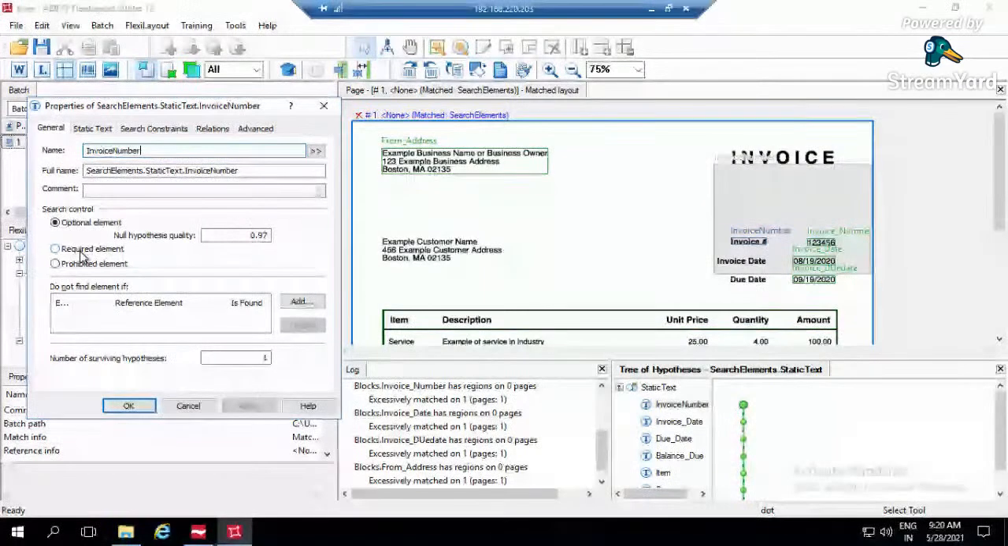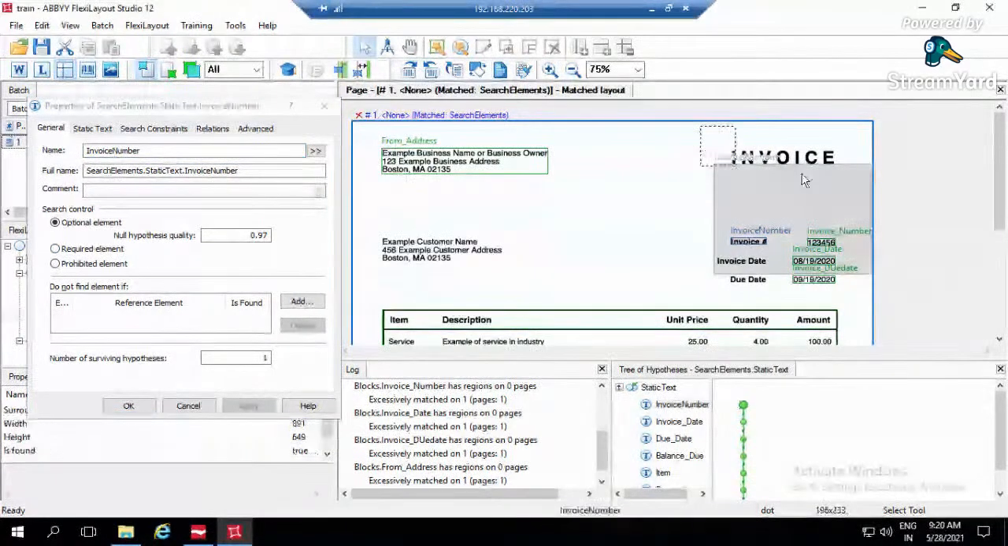And the prohibited element. If I choose this as a prohibited element, whenever Abbyy is finding that specific text in the document, it is not going to consider that page for the processing. That is about the optional element, required element, and the prohibited element we do have in this.